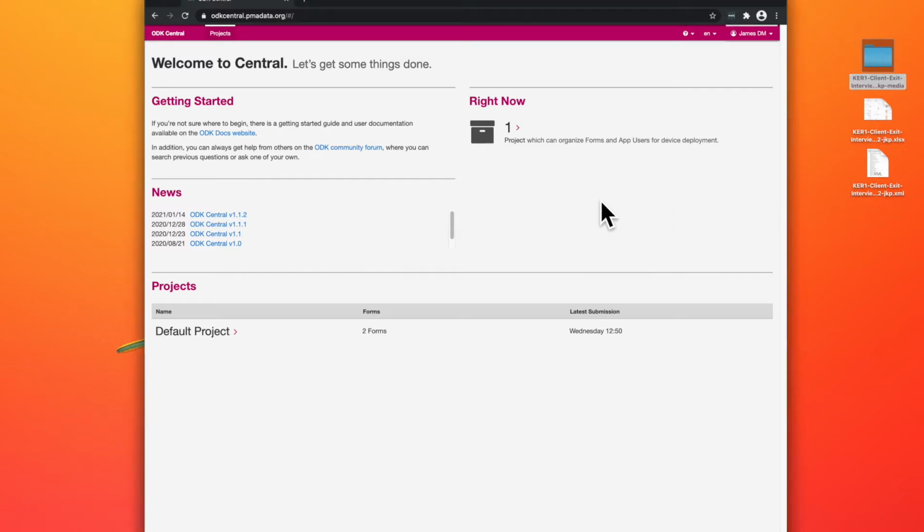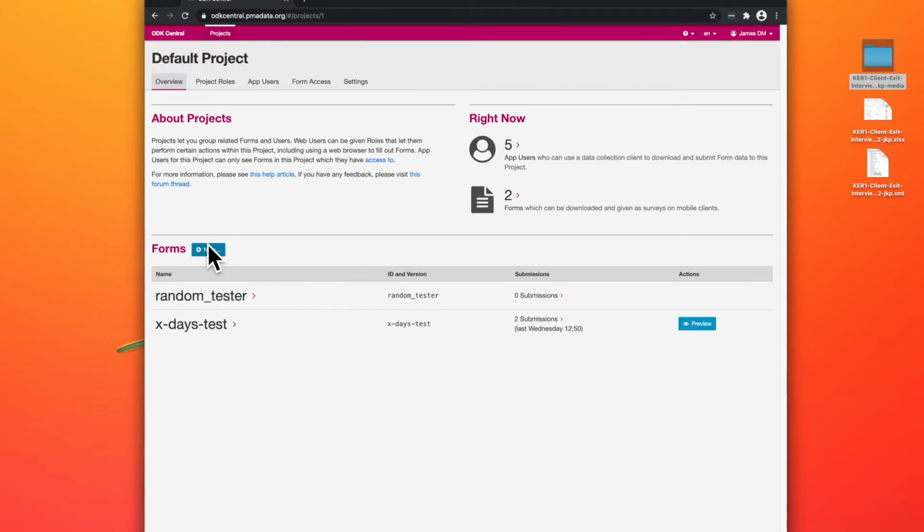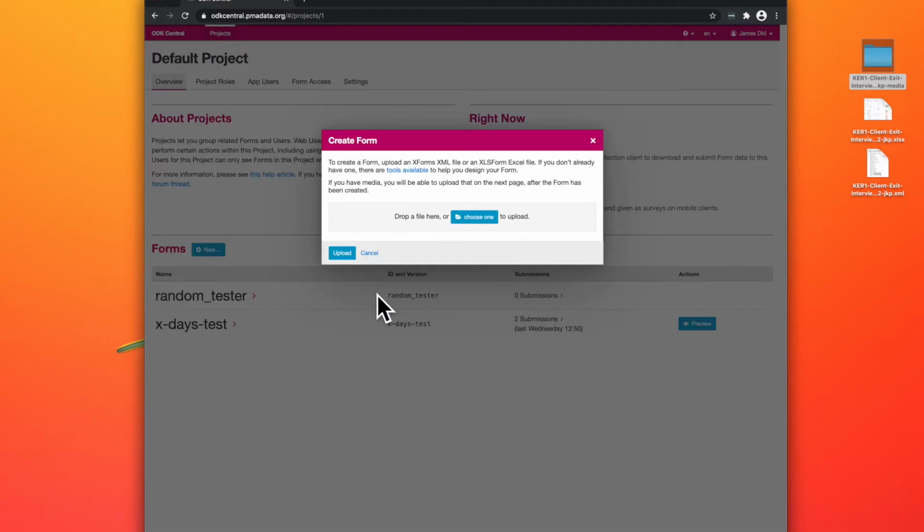Forms must be uploaded to a project. Select the project you want to upload to. Click the New button here. ODK Central lets you upload an XLS form as an Excel file or an XForm as an XML file.